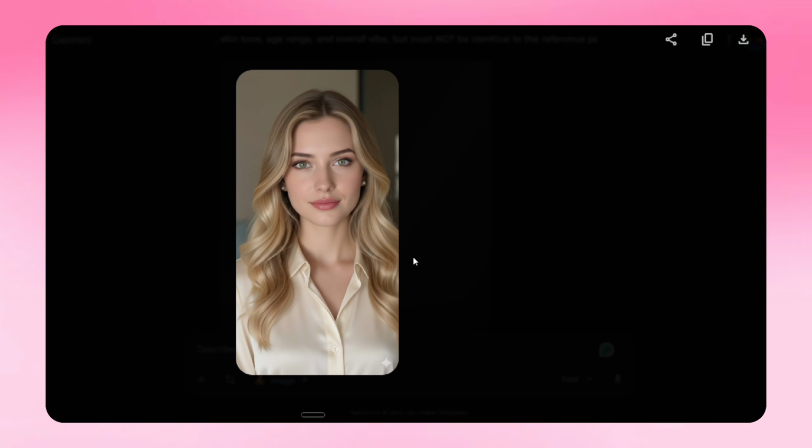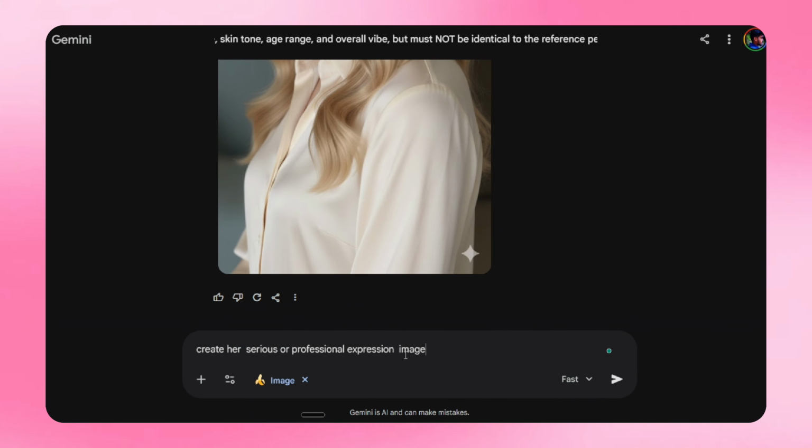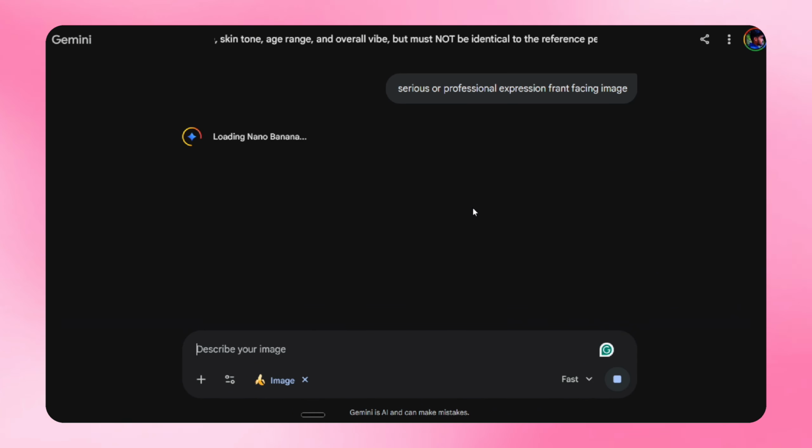Step 3. Generate multiple variations. Once you get your first result, don't stop there. Generate at least 4 to 5 different poses and expressions. Why? Because you'll need variety for your content. Here's what I recommend. 1 neutral front-facing pose, 1 smiling pose, 1 left side angle, 1 right side angle, 1 serious or professional expression.